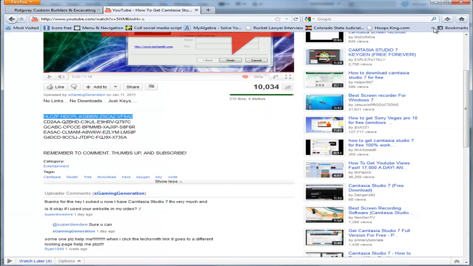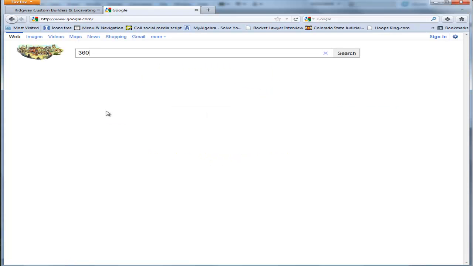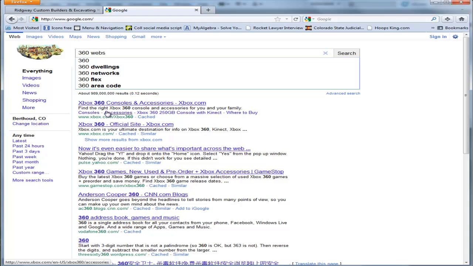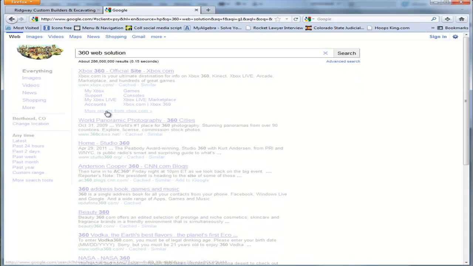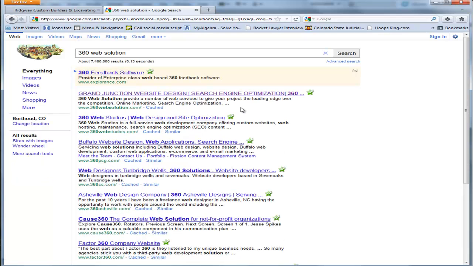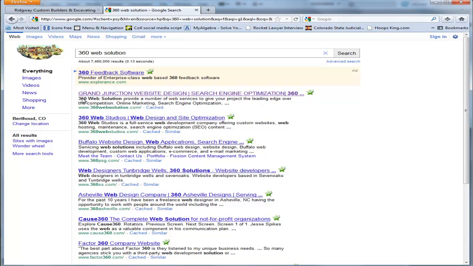So I've got this side. I don't need that. So let's go to Google and I'm going to type in, say, a site that I know. So see right here where it says 360 Web Solution provide a number of services, blah, blah, blah. That was exactly what I was talking about, the description right here. That's what the first users see, and that tells the user if they want to click on your site or not. So you've got to make it something catchy. So that's what I was talking about.